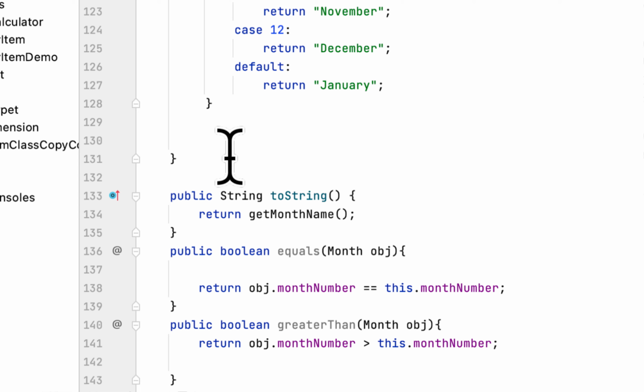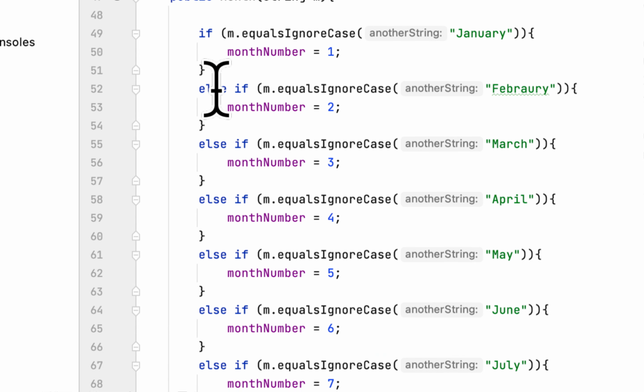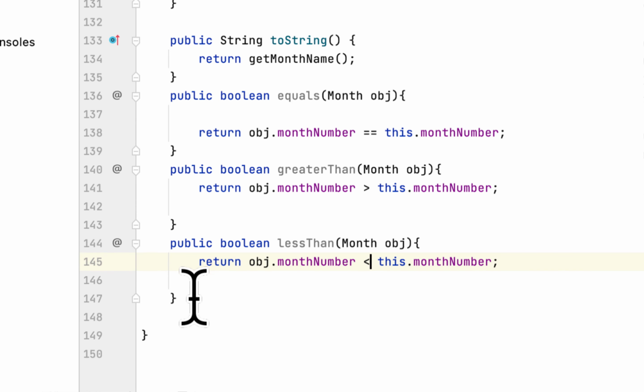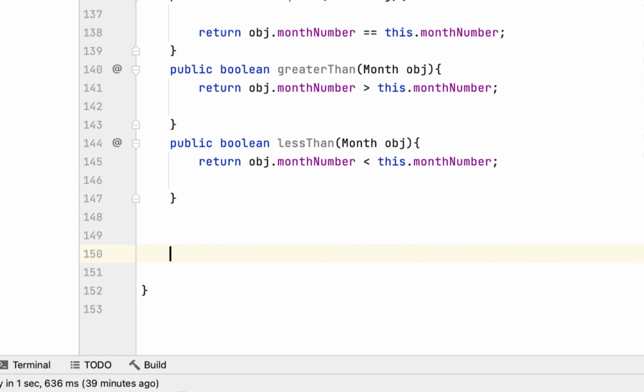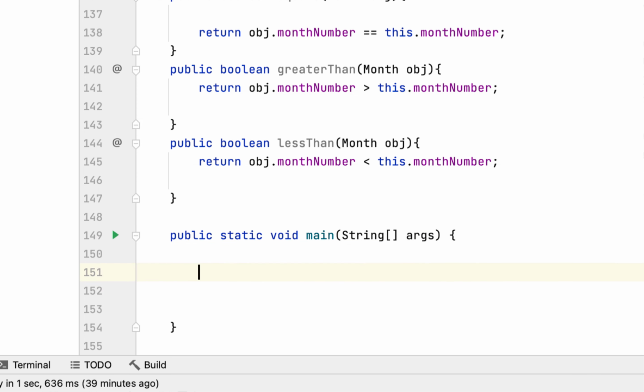We created set month number. We created get month number, get month name. We created toString, equals, and greater than and less than methods. Also, we created all the constructors, all the three constructors. So let's test our class by creating a main method, psvm, and we'll create a month object, month1.